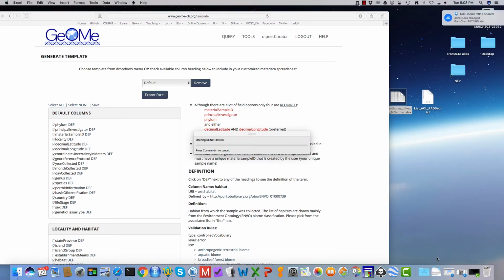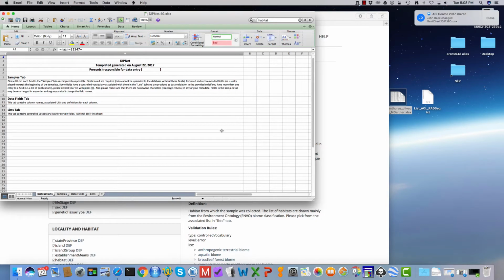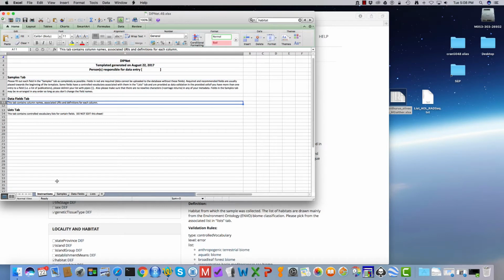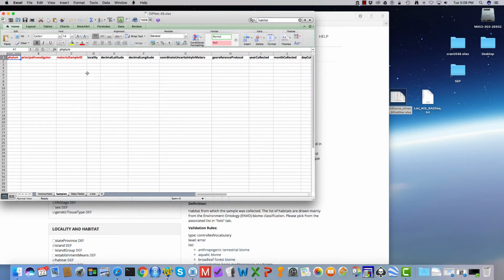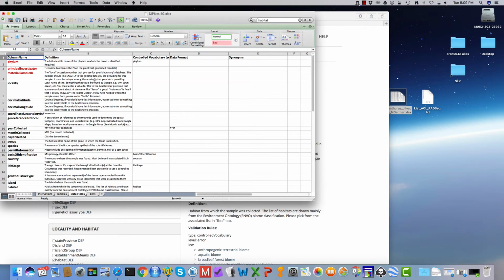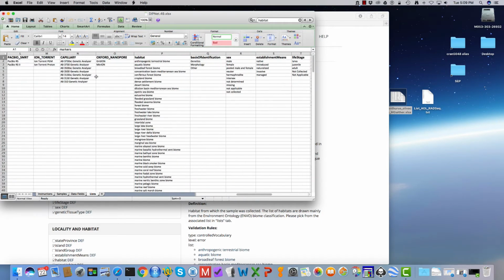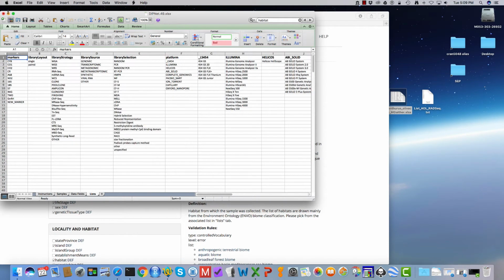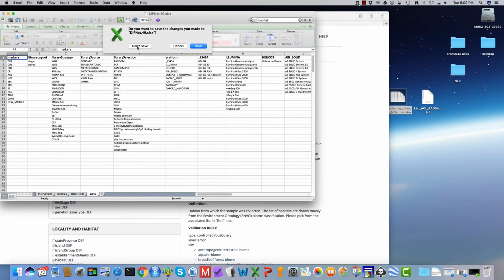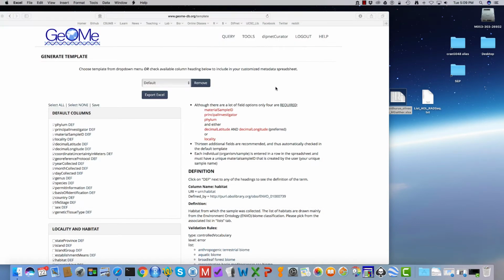And I can open that. And it'll first give me a set of instructions, so very clear instructions on how to fill out my metadata sheet. Then we come to the samples sheet. So this is where I'll actually be recording all of my information. Then there's a set of definitions for all of the fields that I selected, and all of the controlled vocabularies for all of the fields. So I can now take this spreadsheet offline, take it into the field, fill it out with the metadata that describe my sample data, and come back when I'm ready to upload the data.